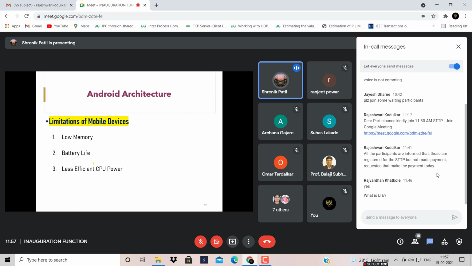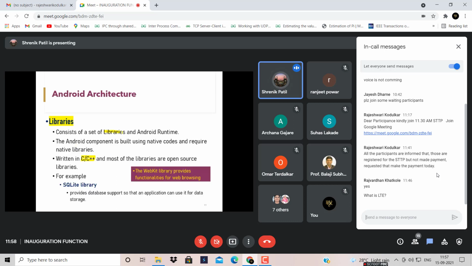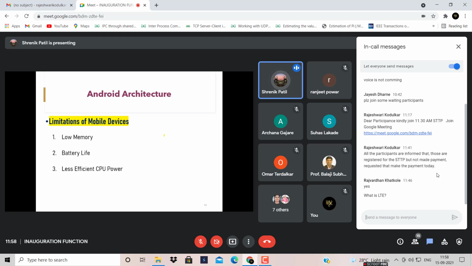Next, we have seen only these libraries. We have still not seen the second part of this layer, that is Android runtime. But before we go to this Android runtime, that is called ART, we must find out the limitations of mobile devices. The first limitation of the mobile device is that it always contains low memory. Nowadays we get more memory, but in the older days we did not get much memory. So this is one of the limitations of the mobile device, that it has low memory.